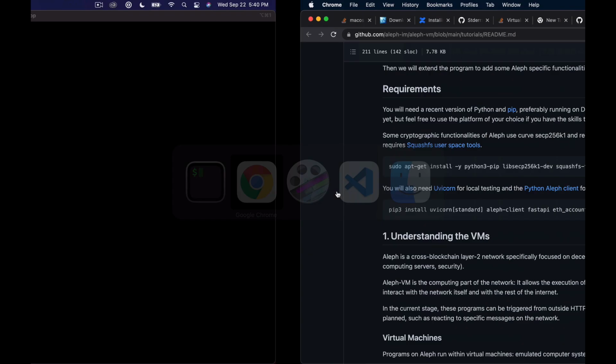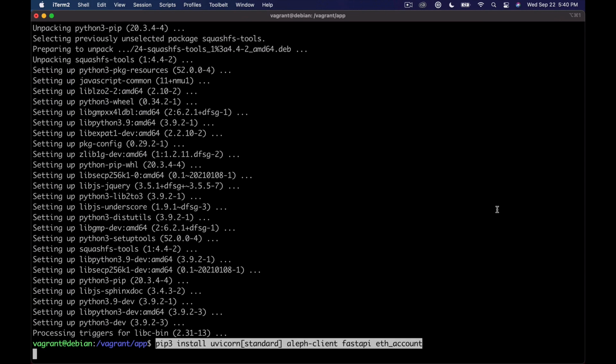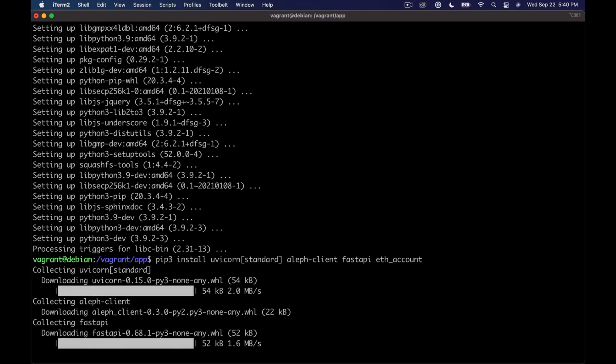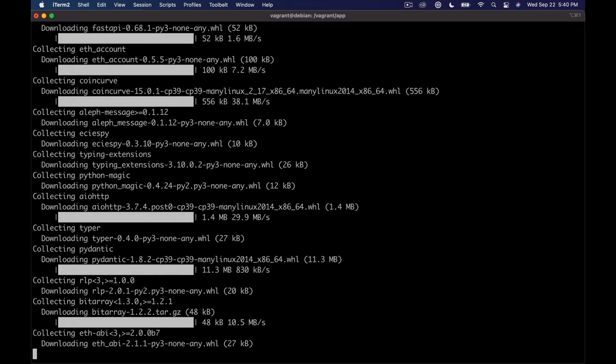Cool. And now we're actually going to install some other stuff with pip3, which is a Python utility. And we'll go ahead and run that. I don't know how long this one's going to take. I think I'm going to go ahead and pause the video because I think it takes a minute.